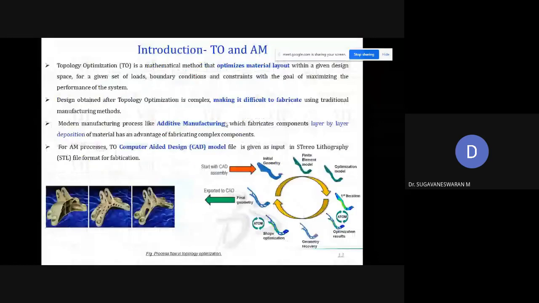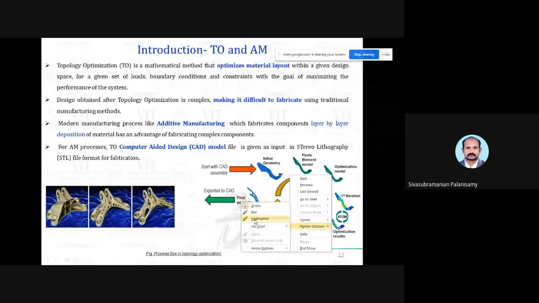In the next few slides, I would like to share some case studies which we have done in our campus. As I mentioned initially, can you all see slide number 13? Slide number 13 is visible. Yes, sir. Okay.